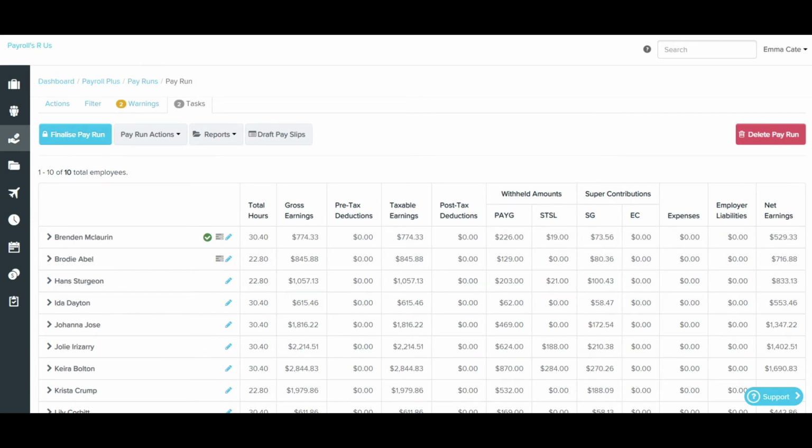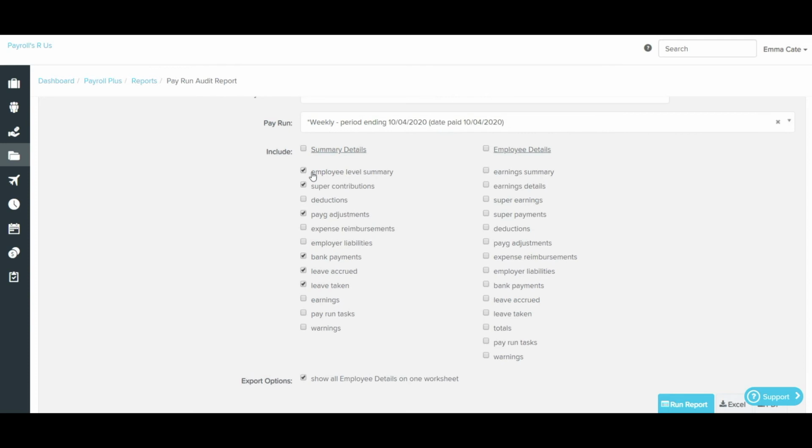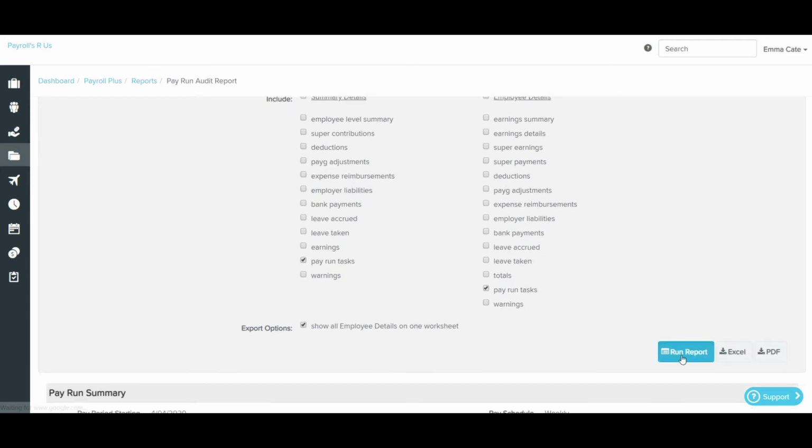Once you have finished your pay run, you can review the tasks that were complete in the pay run audit report. You can get to the audit report by clicking on the reports button here and selecting the audit report. Draft is fine. We'll have a look now. For the purposes of this video, I'm going to untick everything except for the pay run tasks. I'll show you the two different views that come up.